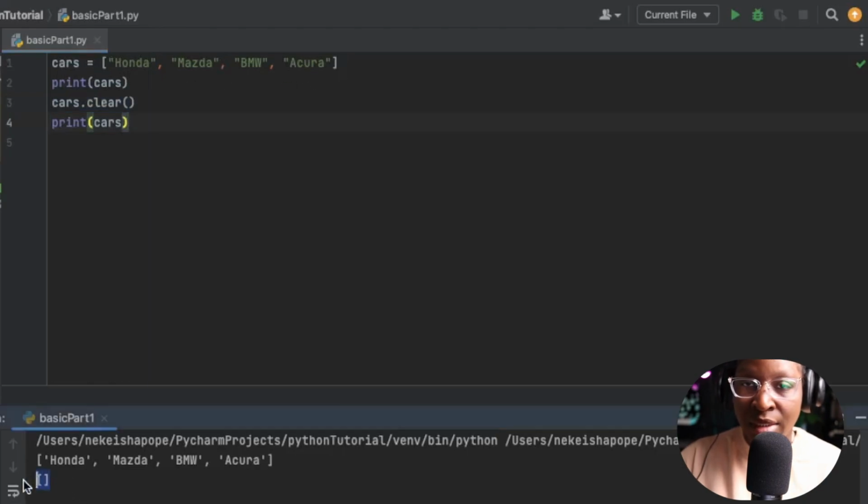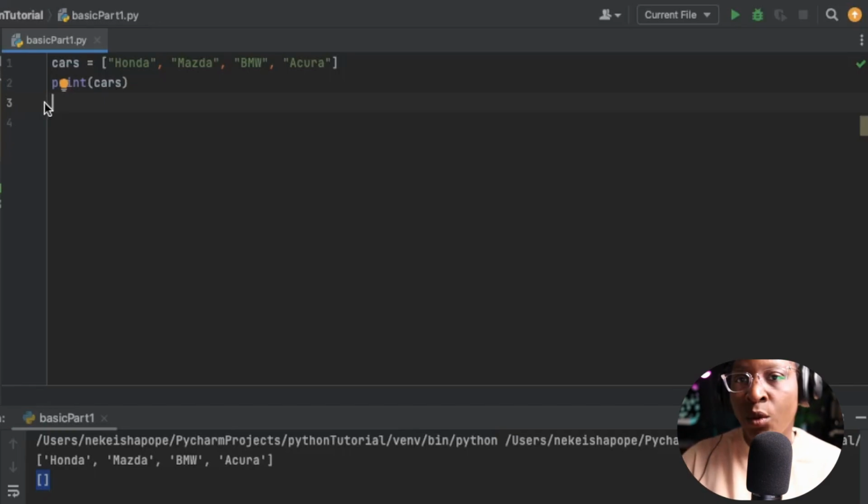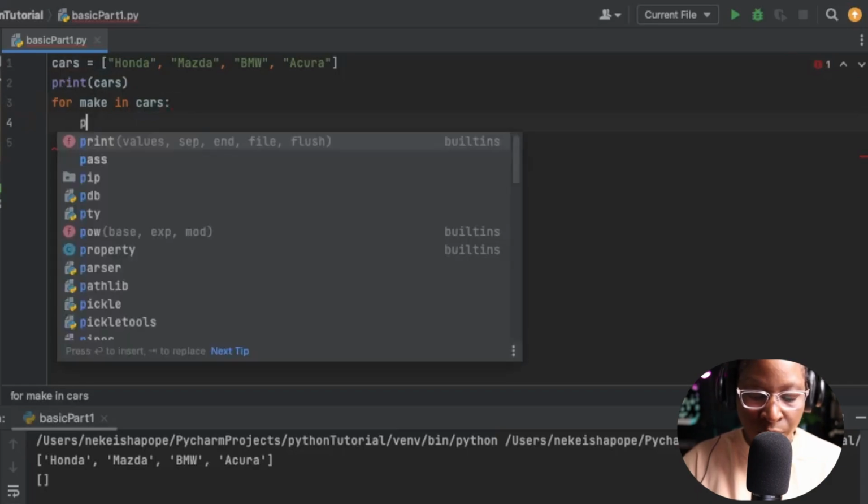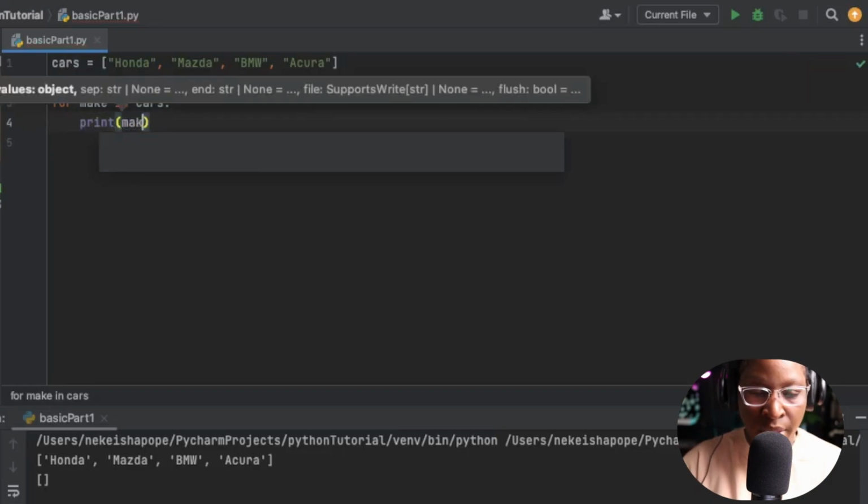The list is still there, however the items are gone. You can also loop through your list by using a while loop or a for loop. So I will go ahead and use the for loop. So I'm going to say for make in cars, and I'm going to print my variable make.